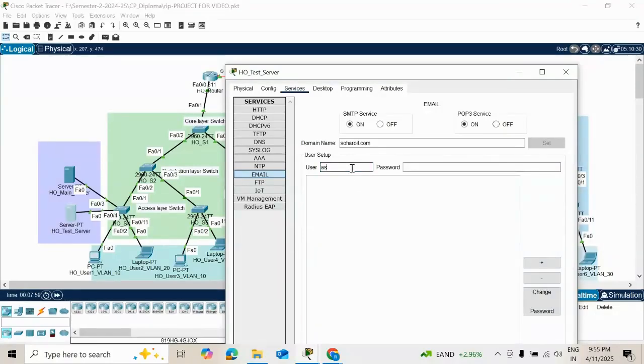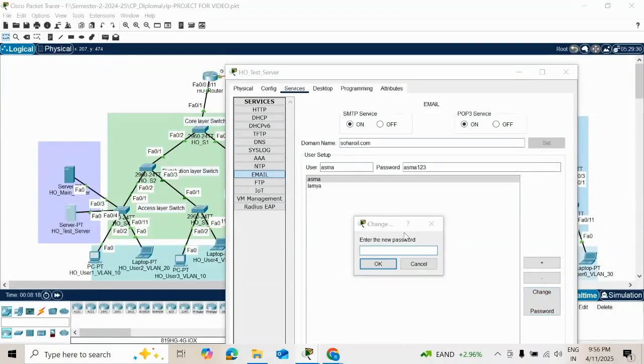Say the first one I add asma, then the password I'll put sohar123. This is the password for asma. Then I will add another user, Lamia, and I put the password, say, sohar123. Just putting it like this so that I will not forget. So I have asma username with sohar123 password, and Lamia username with sohar123. We'll do one thing. We'll make this personal. So asma123. Okay, then change password. Then Lamia.